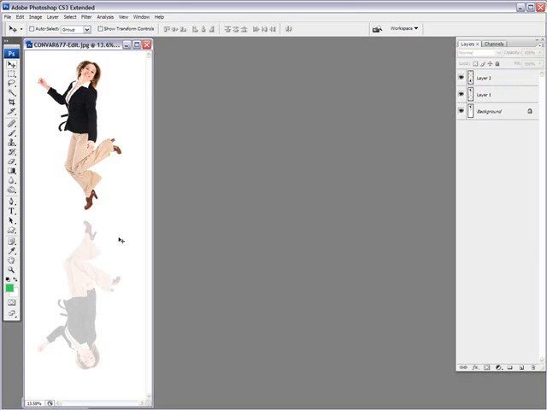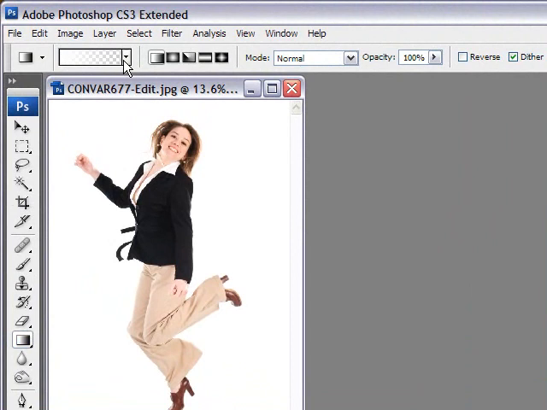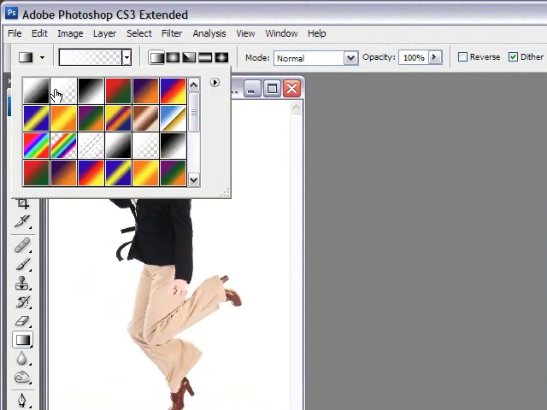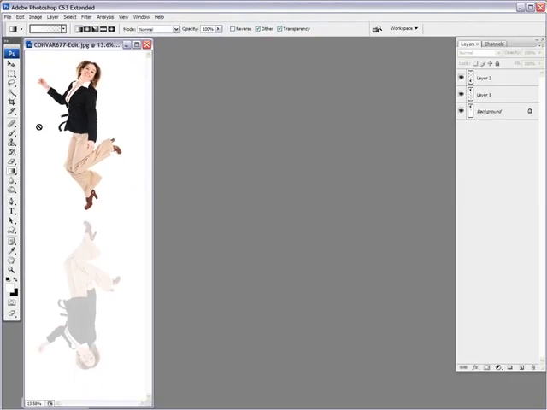Now another thing for the reflection to be more realistic is to add a gradient for the reflection to fade out. So let's do that. First thing we need to do, since we're working on a white background, is select white as our foreground color. Alright, next thing we need to do is select our gradient tool. Once that's selected, make sure up here in the panel that you've selected the second option, which is white to transparent. And that's what we'll be using. And make sure that the first icon here is selected, which is the default linear gradient.